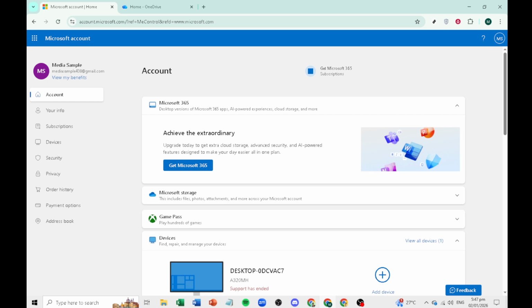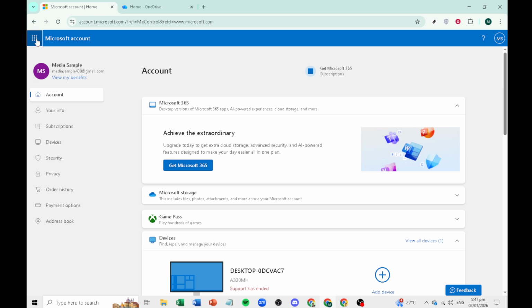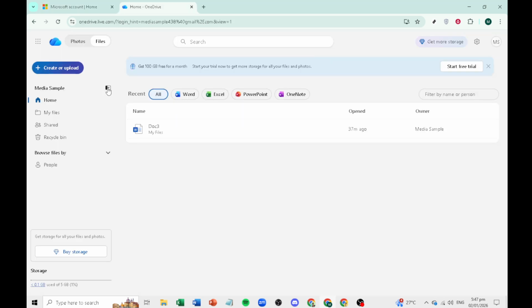First, sign into your Microsoft account in your web browser. Use your personal or work account, whichever holds the files you want to manage. Once you're on the Microsoft account homepage, look for the Apps Launcher, the grid or waffle icon in the top corner. Click that to open your list of Microsoft 365 apps. From the apps list, choose OneDrive. If you don't see it right away, use the search at the top of the launcher and type OneDrive. That will open your OneDrive home.